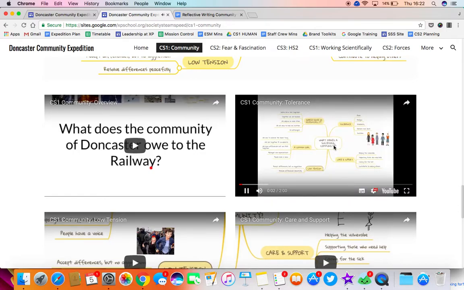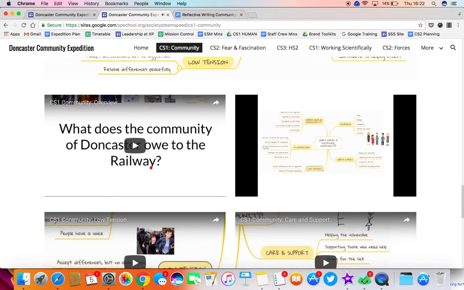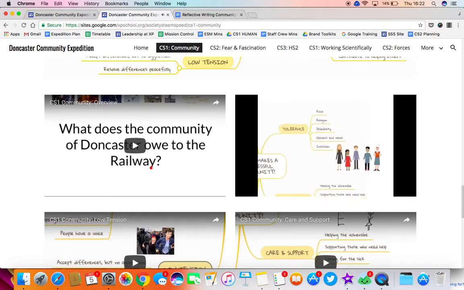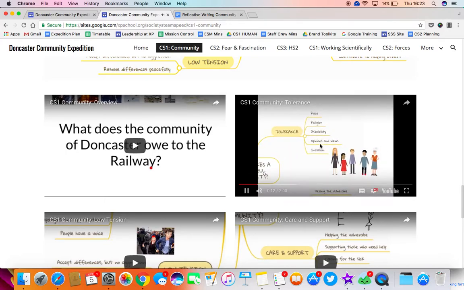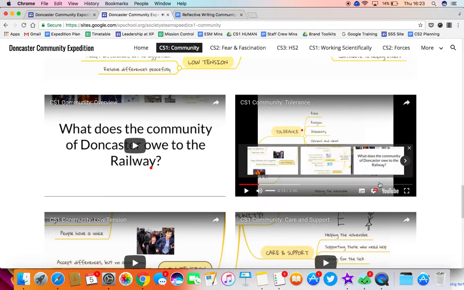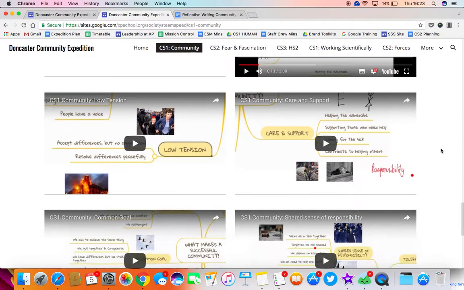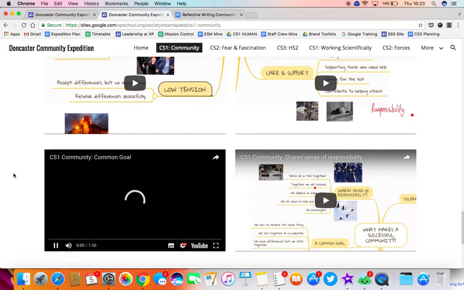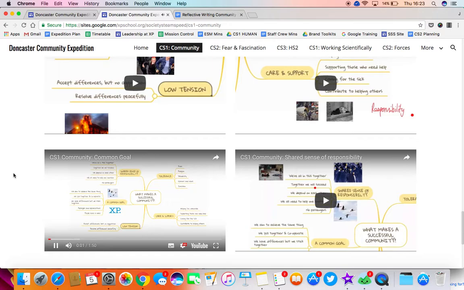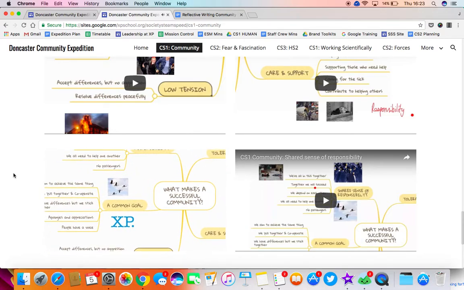So when focusing on our guiding question for case study 1 of what makes a successful community, I'd like us to zoom in and focus on tolerance. Our discussions and our studies have largely revolved around it. So you can see there's some input which will allow students to catch up or deepen their understanding even further. Again, if they're struggling with something like common goal, then they can simply click on that. And that will help them to catch up or develop their understanding further.